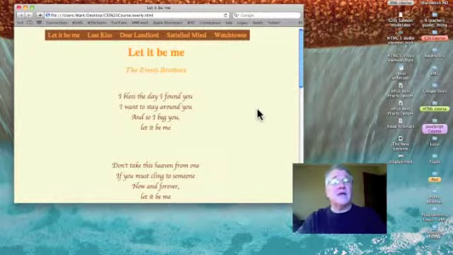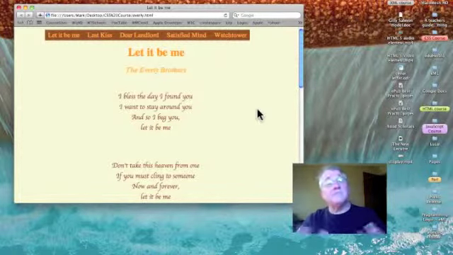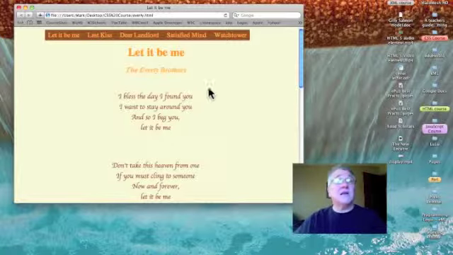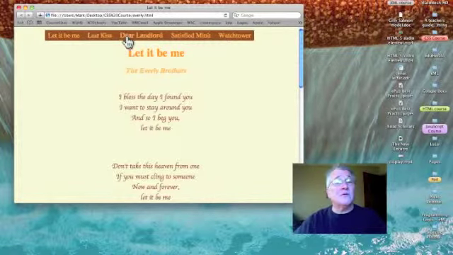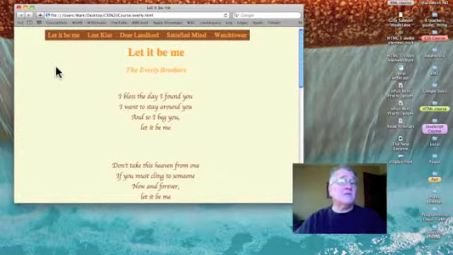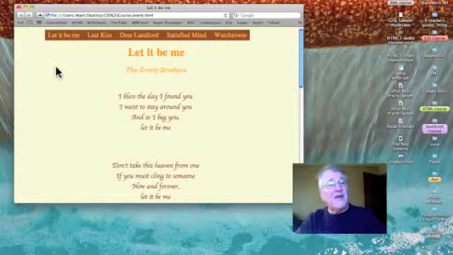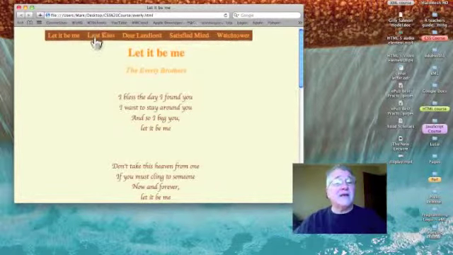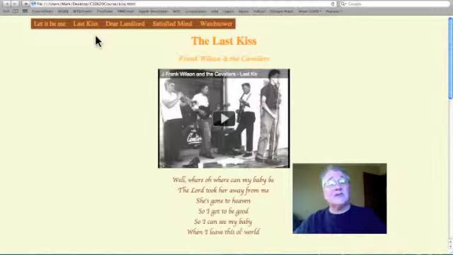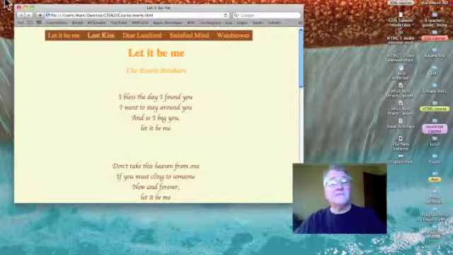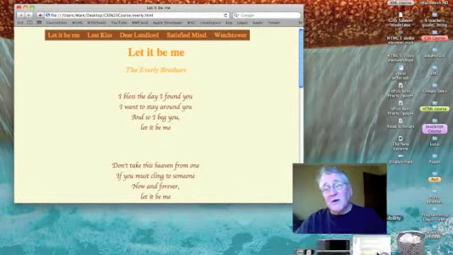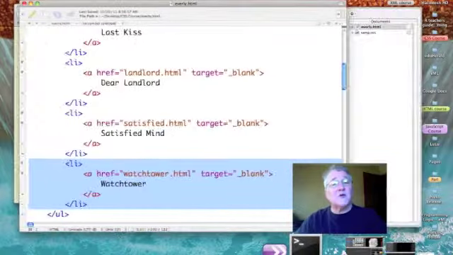Here I've got a web page. This is the Let It Be Me song lyrics page that we worked on before. I changed the background a little bit and I added this menu. So we've got links to the 5 songs that we worked on in the past. So if I click on Last Kiss, it'll bring up Last Kiss. Okay? So how did we accomplish this? Well, let's go to Text Wrangler and have a look.